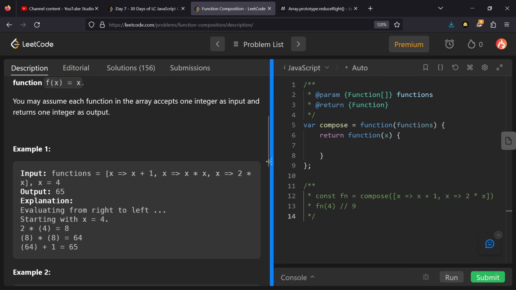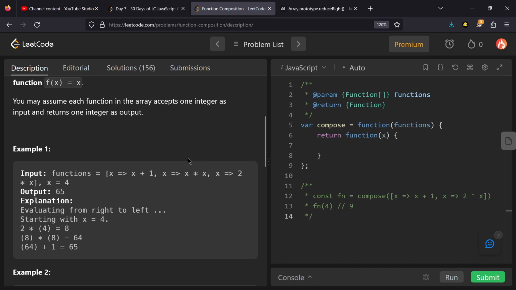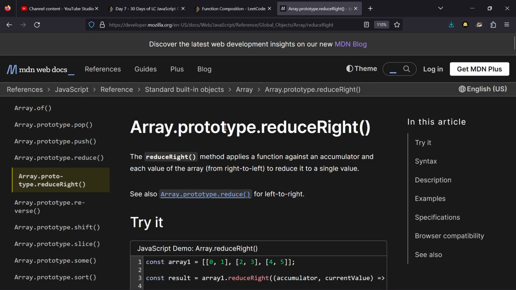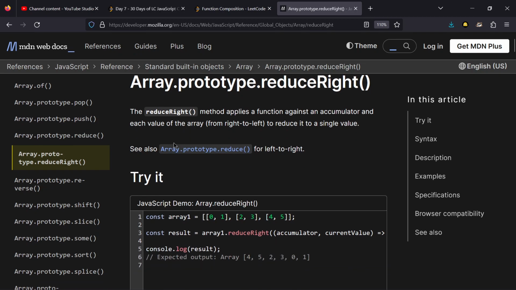So let's get started. And before moving to the code part, I highly suggest you read this Array.prototype.reduceRight from the MDN. And this is saying that the reduceRight method applies a function against an accumulator and each value of the array from right to left to reduce it to a single value. Yesterday we talked about Array.reduce, and Array.reduce works from left to right and this works from right to left.